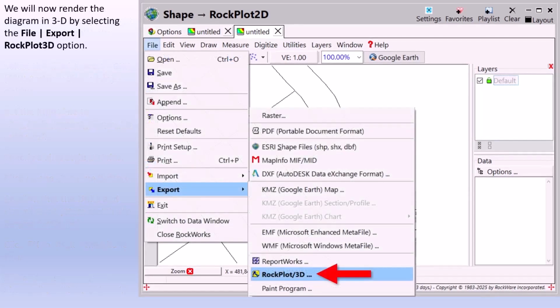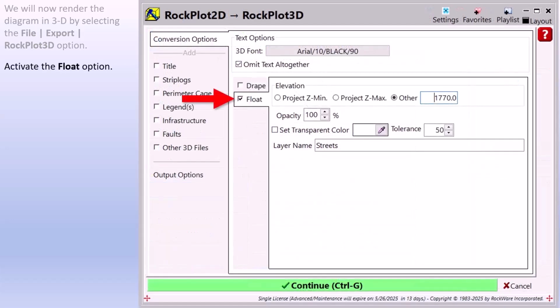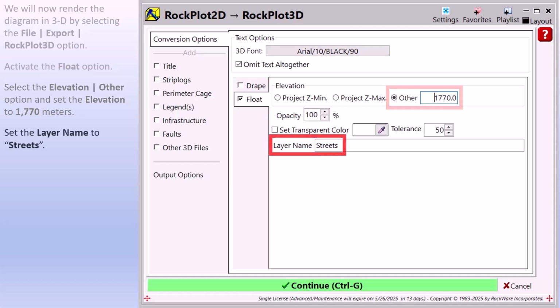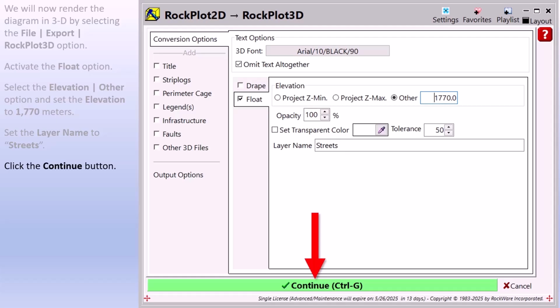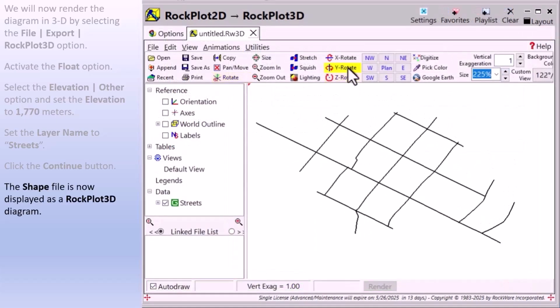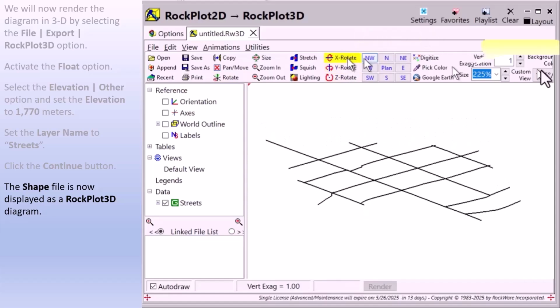We will now render the diagram in 3D by selecting the File Export RockPlot 3D option. Activate the Float option. Select the Elevation Other option and set the elevation to 1,770 meters. Set the layer name to Streets. Click the Continue button. The shapefile is now displayed as a RockPlot 3D diagram.